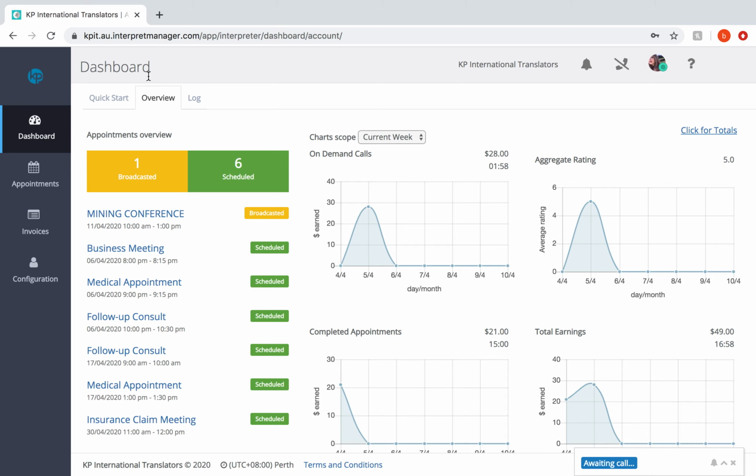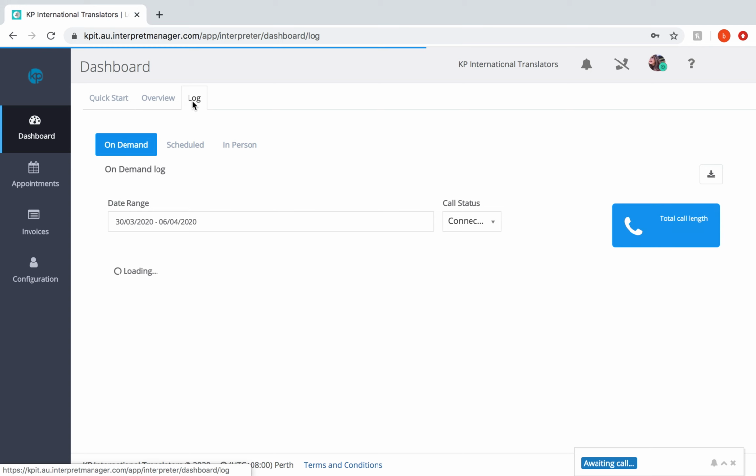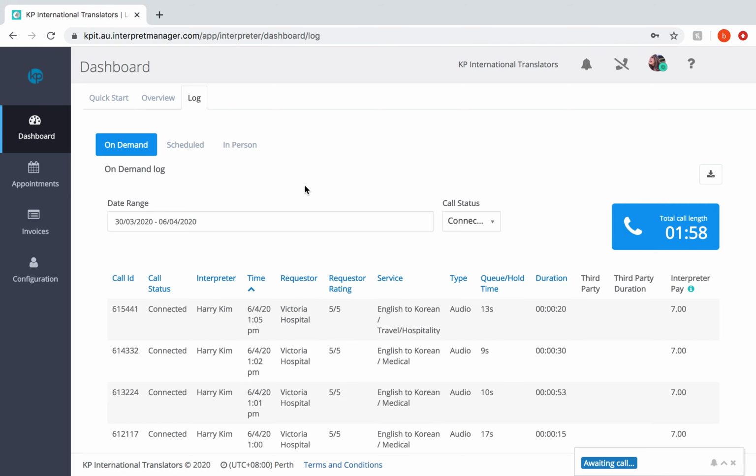If we go into the log tab, you can view your activity in more detail by choosing between your on-demand, your scheduled, and your in-person work or on-site appointments. So this is helpful when you need to track down a specific project. And you just simply select your date range here, and then the log will provide very specific activity details, including the call ID number, the call status, the date and the time, the location, subject, duration, all that sort of thing.